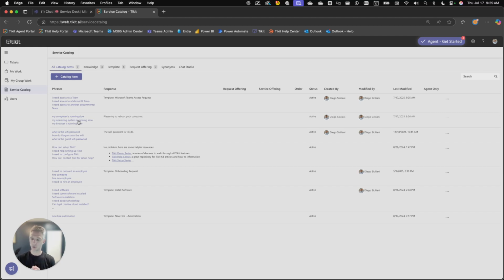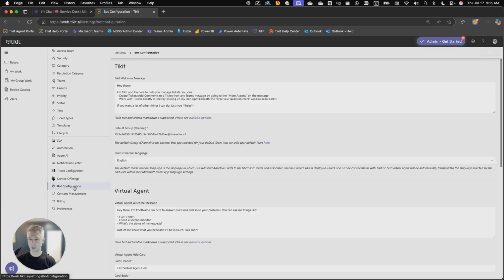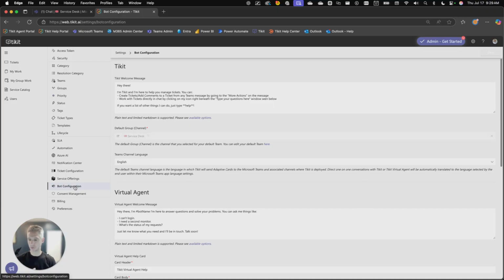But before I show how that works, I want to also make this available to our Teams help menu, and then we'll show how the end user can interact with both experiences. So what I'm going to do here is I'm going to go over to the settings area, and then I'm going to go over to bot configuration. And in bot configuration, this is where you edit the help menu.